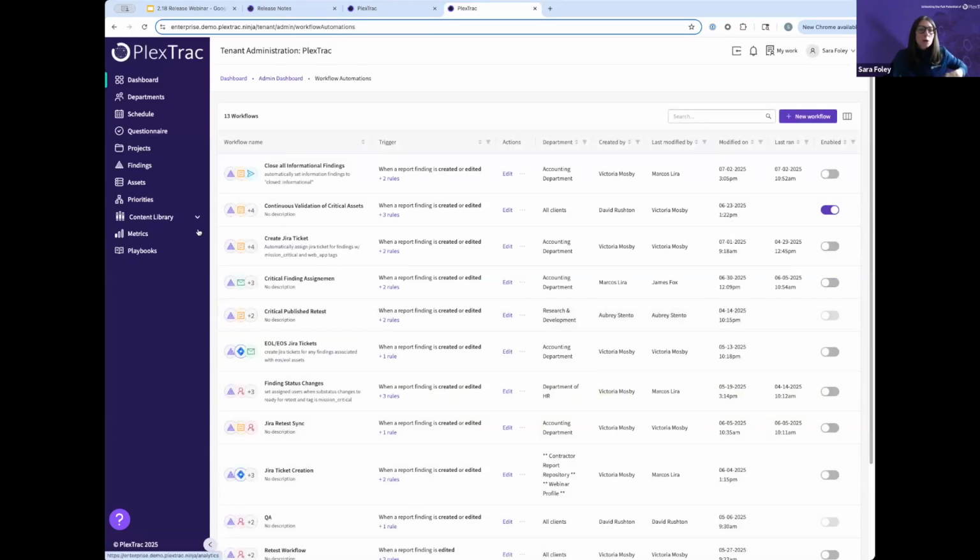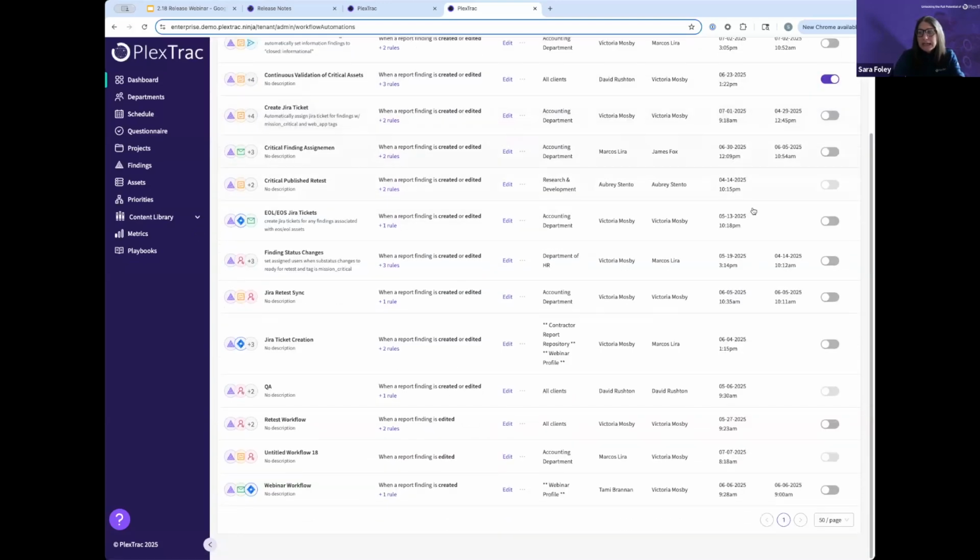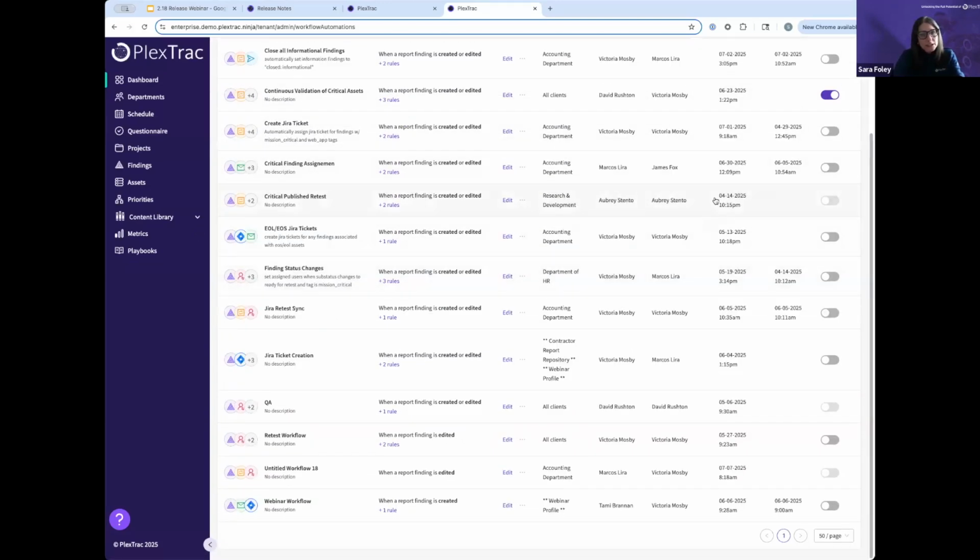So I'll go into our workflow automations now, and right now I'm in our workflow automation dashboard. You can see I have a number of workflow automations created. These are for various different departments or clients, depending on how you have PlexTrac set up. And you can see that I have some of these rules enabled and some of these set up and ready to go, but maybe I'm just testing those now.